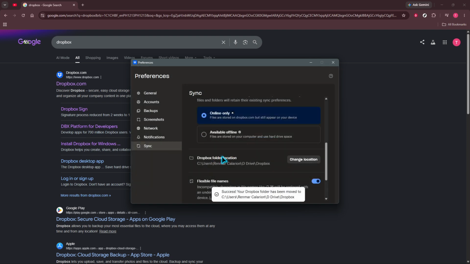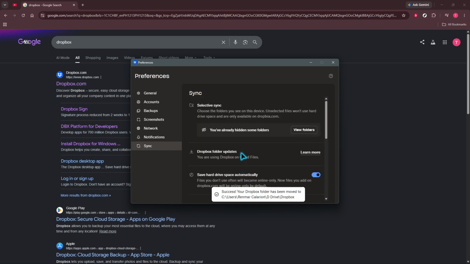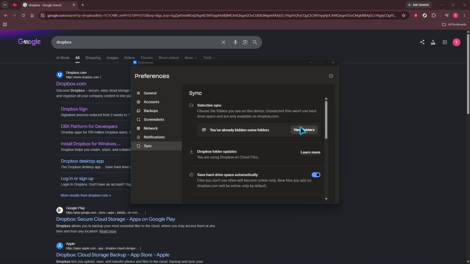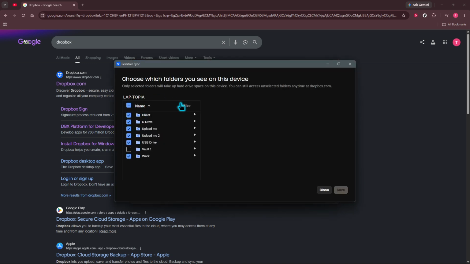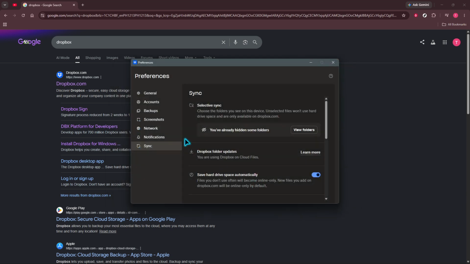At this point, Dropbox will begin moving your files from the C drive to the D drive. Depending on how many files you have, this may take some time. Larger Dropbox libraries can take quite a while, so be patient and let the process finish completely. It's very important that you do not turn off your computer, restart it, or interrupt Dropbox while the move is in progress, because doing so could cause syncing issues.